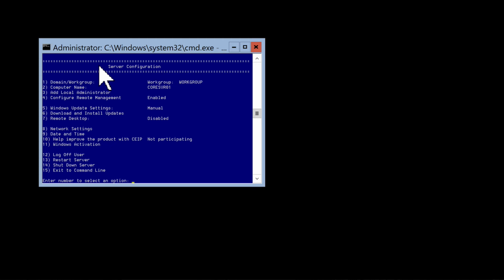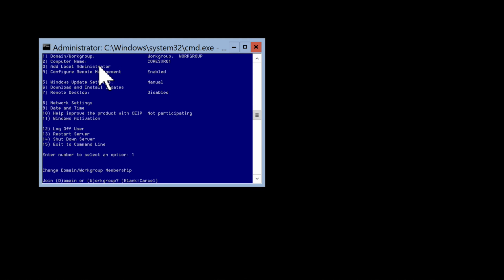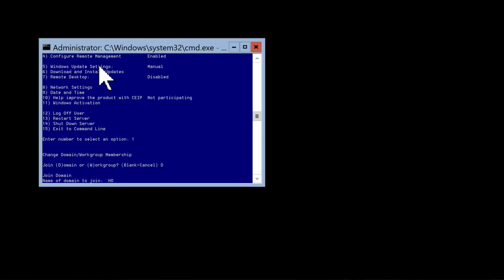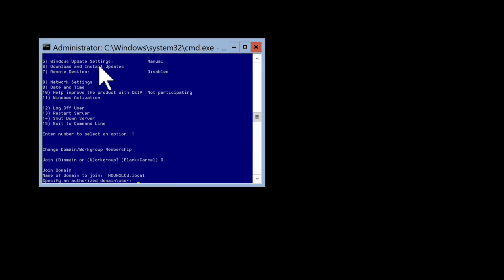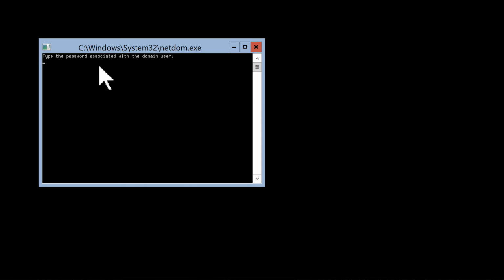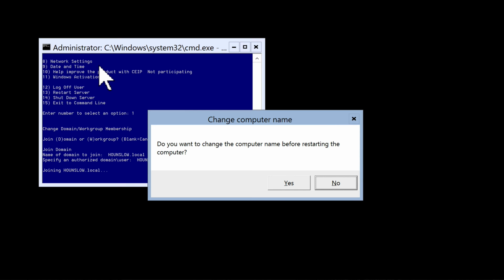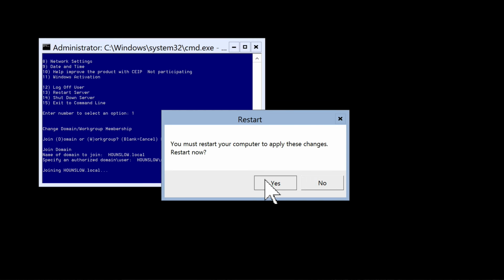Next, let's join a domain. So press 1. Then press D for domain, enter the name of the domain. Enter a user that's allowed to join the server to the domain. Enter the password. Press enter. When asked if you want to change the computer's name before you restart, click no. Then click yes to restart.